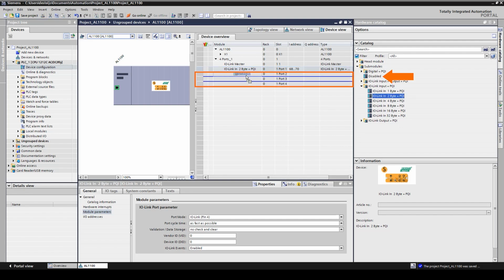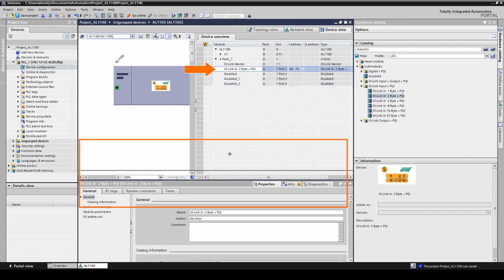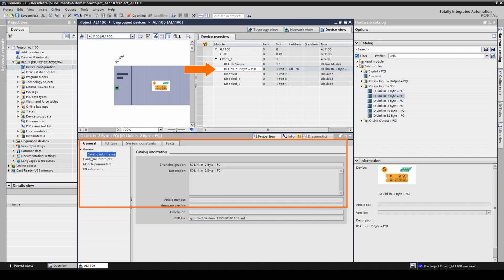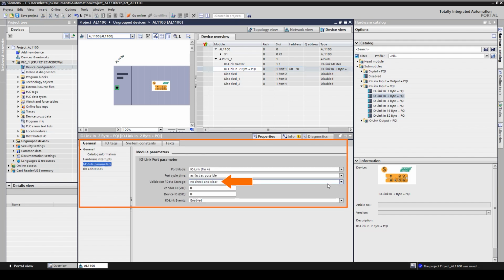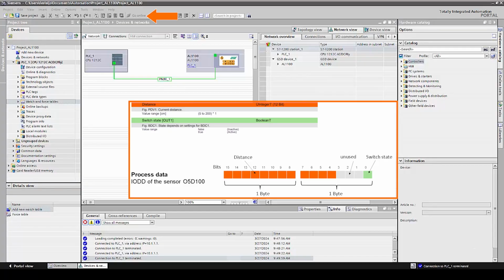Ports that are not required should be set to disabled, which is also done using drag and drop. Set the configuration of port 1 to no check and clear so that every I/O link device is automatically detected. After downloading the configuration to the PLC, check whether and how the data comes in.